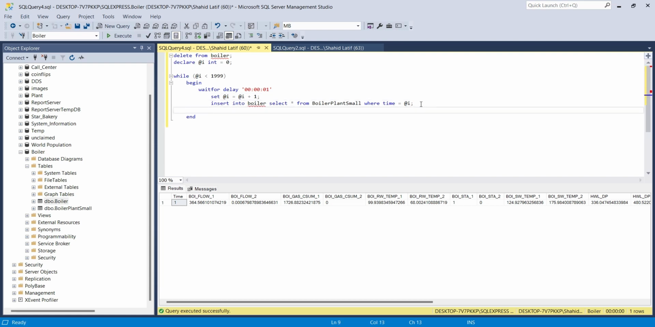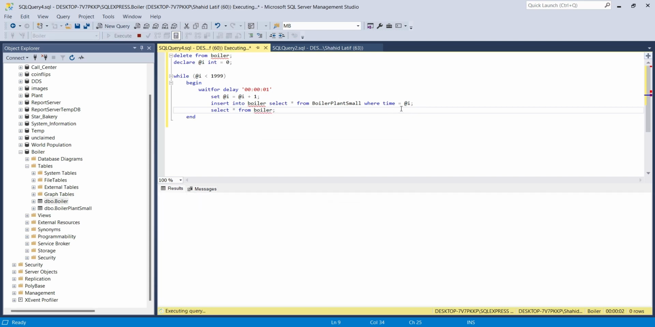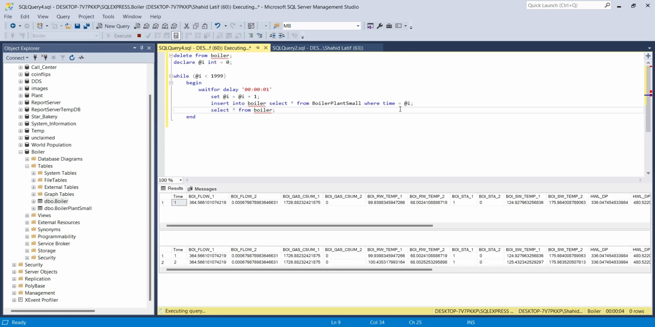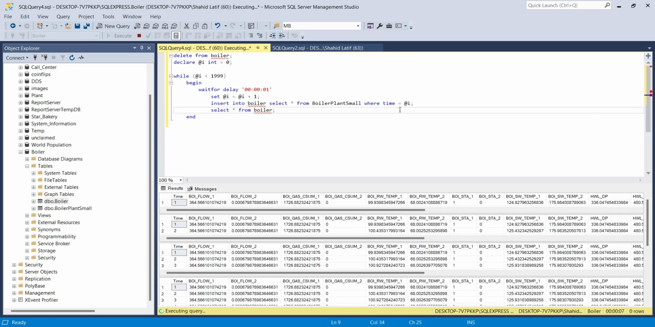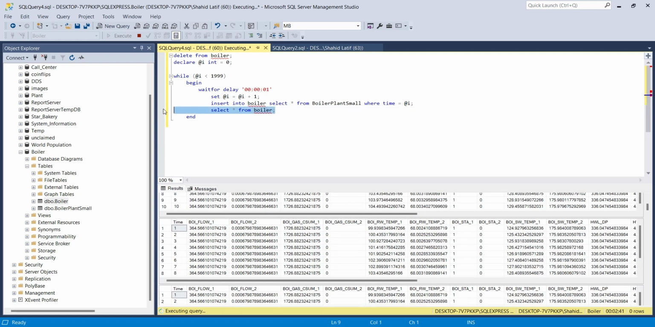To test the code, temporarily we can add a select command here. Let's test the code now. The code works fine. It perfectly simulates the readings from a boiler per second. We can delete the select command now.